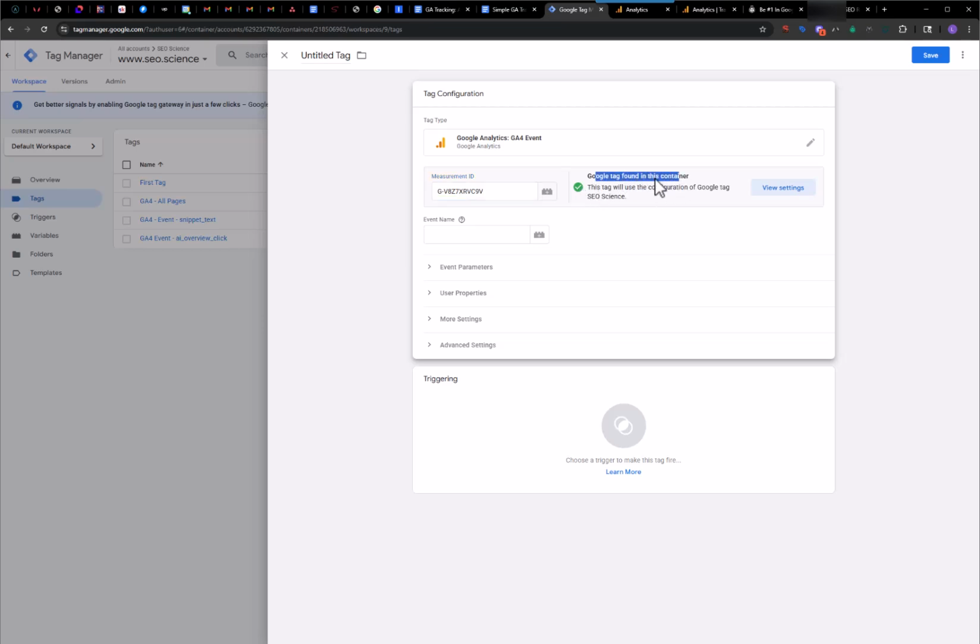If you don't, it's going to say something like add a new container or add this tag. Just click on the button and follow along the prompts, okay? And then you'll be good to go. But then as far as event name, you're going to name it something like AI underscore overview underscore click.